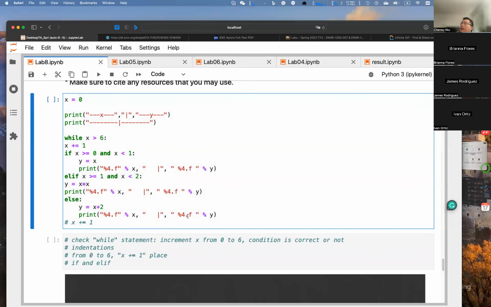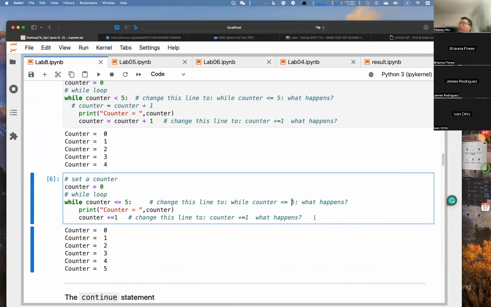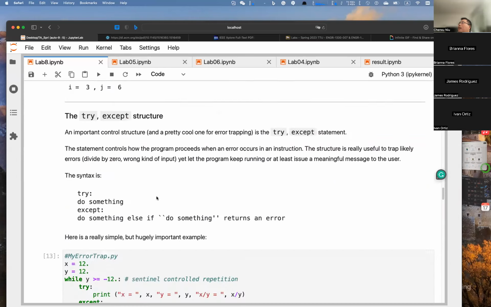All right, so let me repeat again. Please revise here, where the first example is, and add one more style to change this line to smaller than or equal to 5, and change this line to counter plus equal to 1, and then run all the cells and leave the error shown on your assignment. And then please finish this exercise, and please make sure to submit your work before the end of Friday.